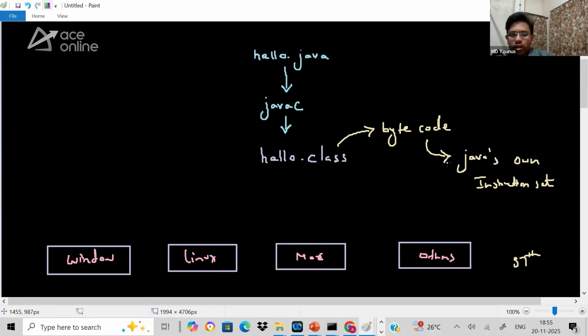Earlier we have seen that I cannot run one exe file on another platform. Similarly here, I cannot run this bytecode file on just any platform. So this becomes more of a problem, right? Then how did Java become platform independent?